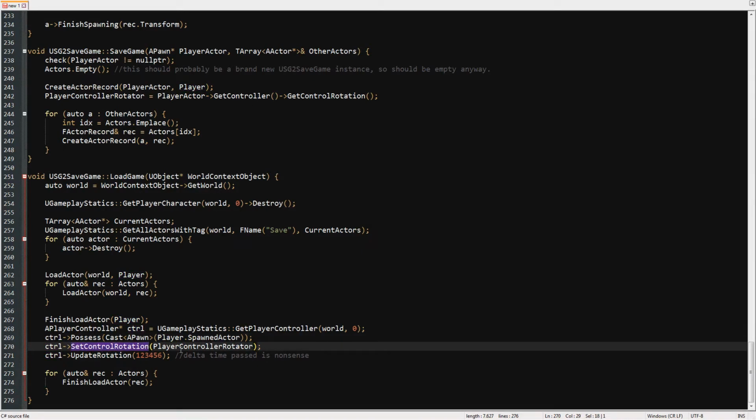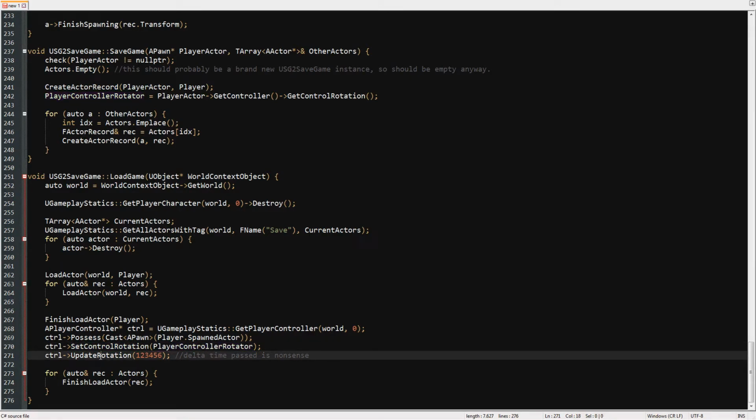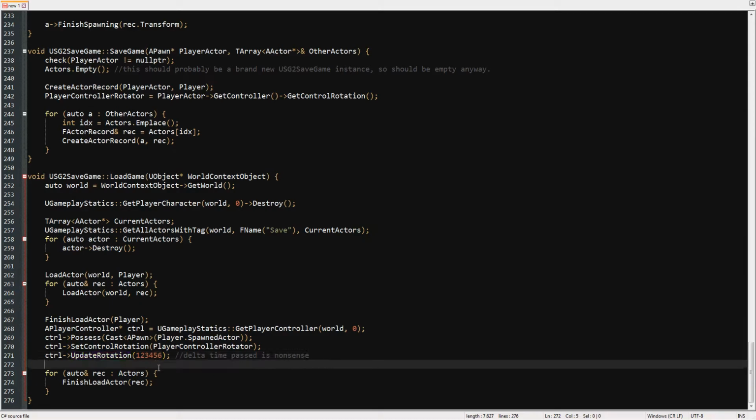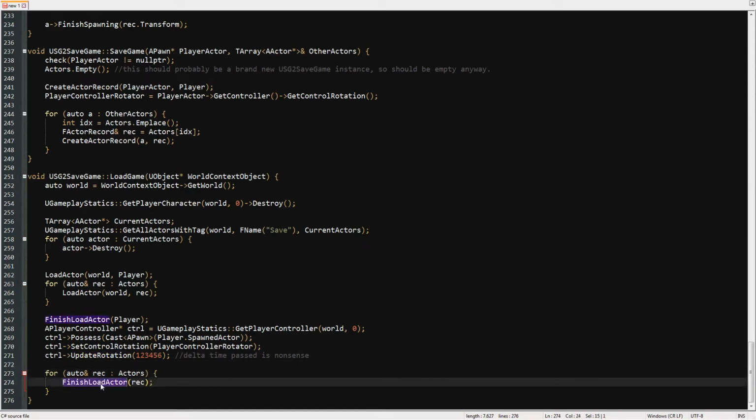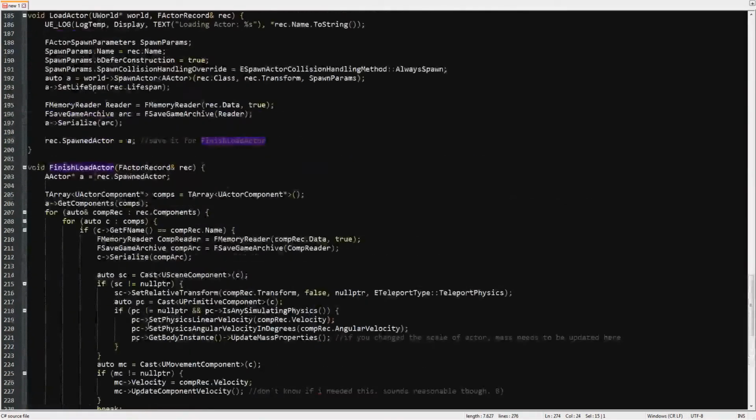Then I reset the control rotation to what we have in the save game, and then I also call update rotation. This here is like a delta time value, which doesn't seem to do anything, but I'm just passing this nonsense in there because you have to. Maybe I should figure out exactly what that does, but it seems to work. And then I just finish all the other actors. And let's get to load actor.